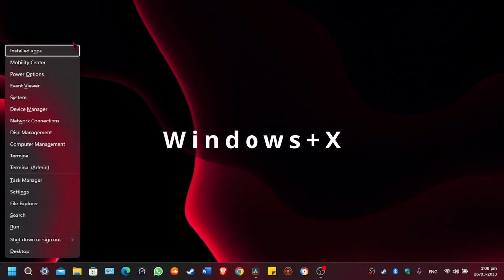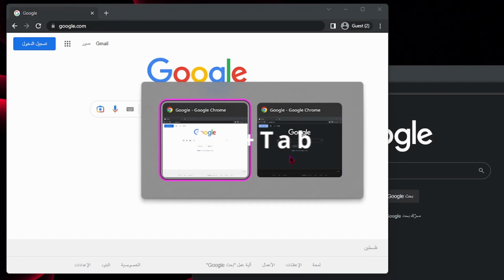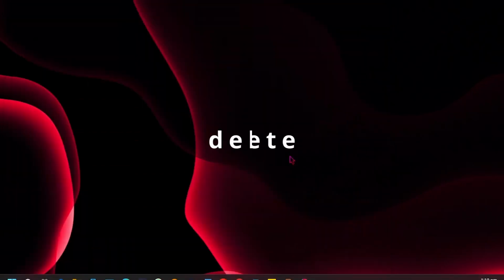The next shortcut is by pressing Windows X you can open the quick link. This shortcut will help you if you have multiple tabs. You can cycle between them by pressing Alt-Tab, and take this bonus one here. While cycling between apps you can press the Delete key and it will close the selected window.